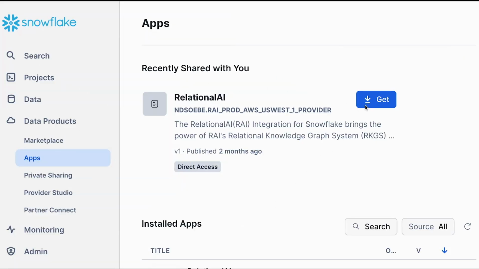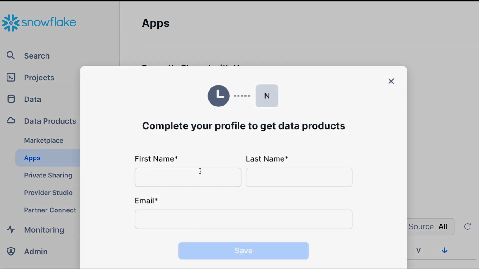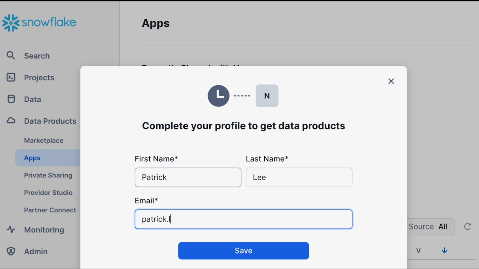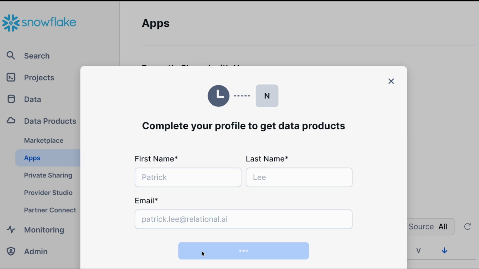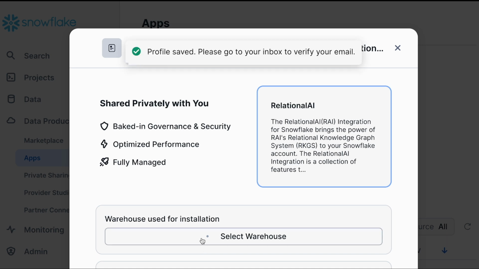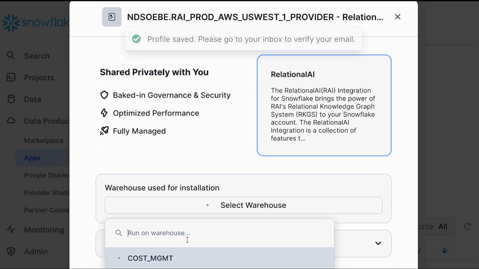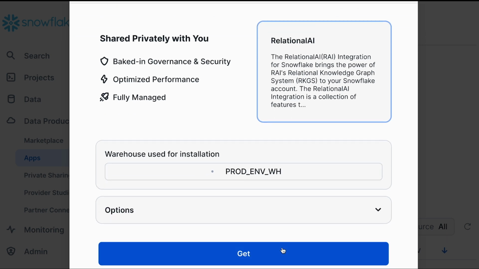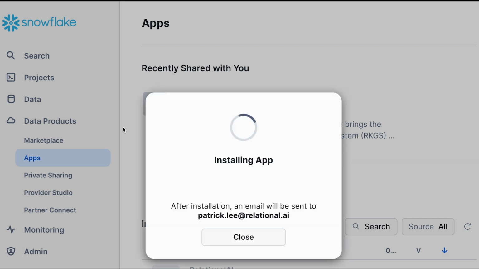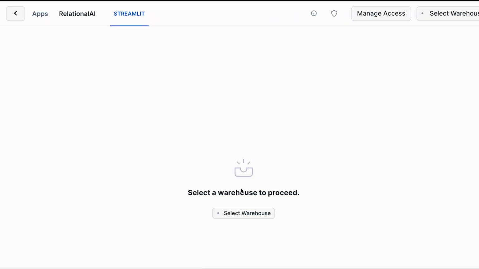In order to use the RelationalAI native app, it first has to be added to your Snowflake environment. First, go to the App Store and find RelationalAI. Select Get, fill out the information, and save. Then select a warehouse and click to install. Once it's installed, you'll be brought to a Streamlit app view. Select your warehouse and you'll be linked to our documentation on how to further set up additional resources.